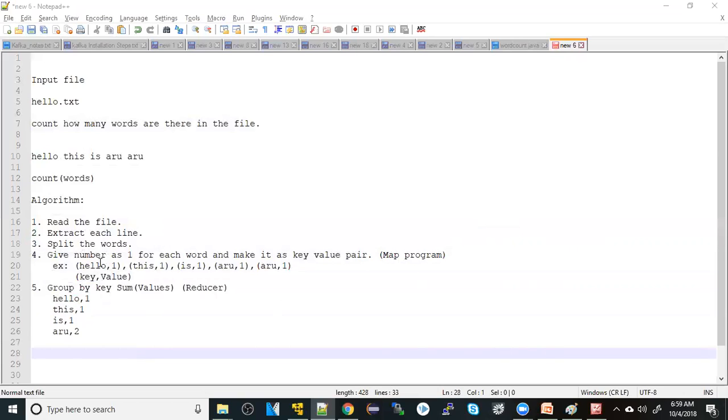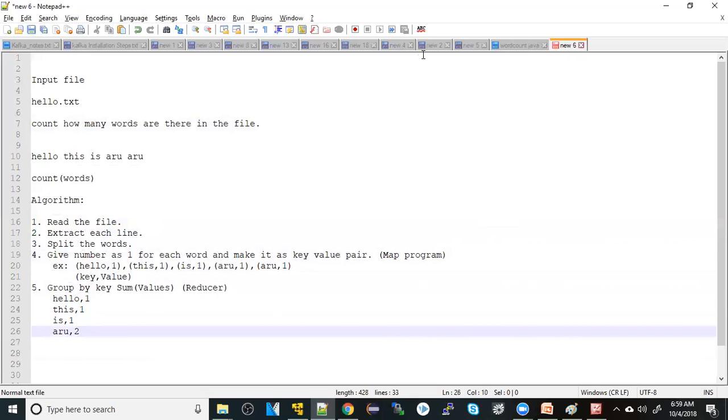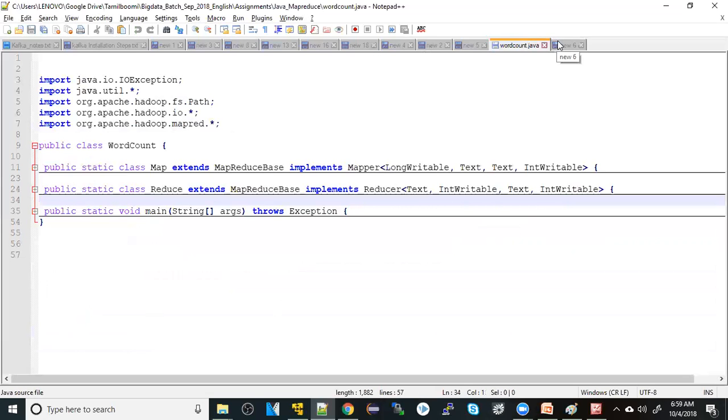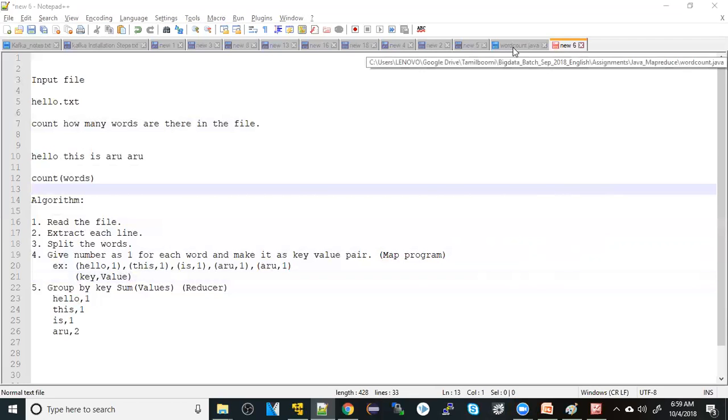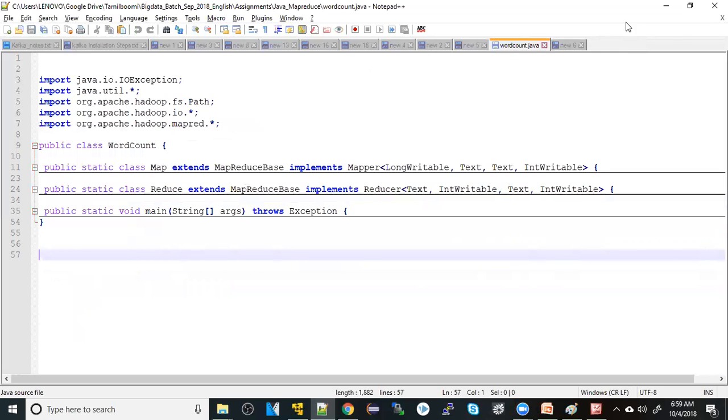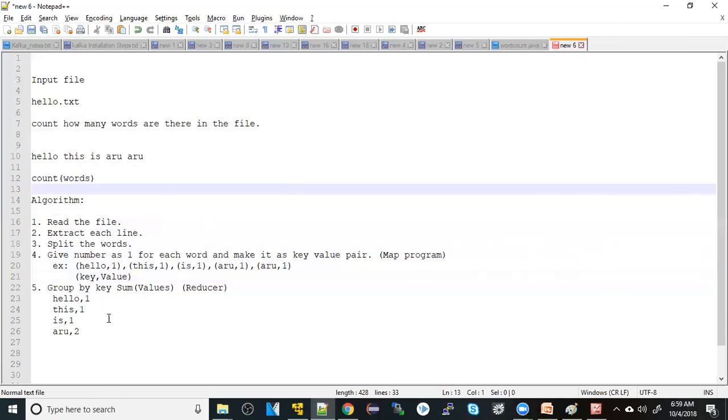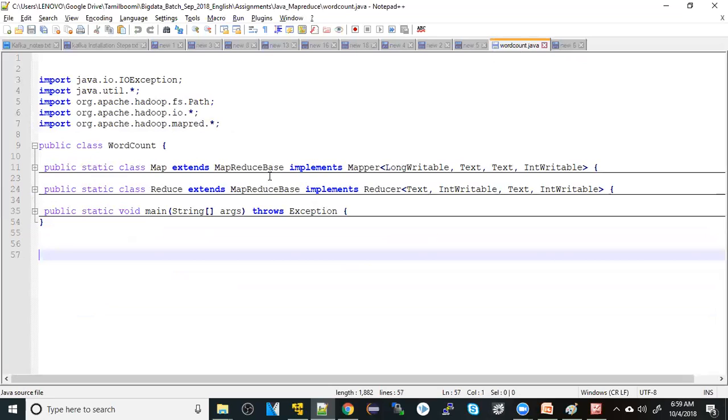So anyone else? Everybody understood what the algorithm is that we used? This is just an algorithm, right? Yeah, this is an algorithm. It's not a way of writing a program. Okay, fine. So the same thing we have implemented. Whatever we have seen here, we have implemented in this program.